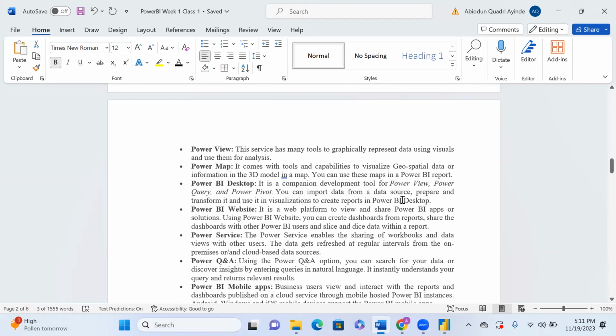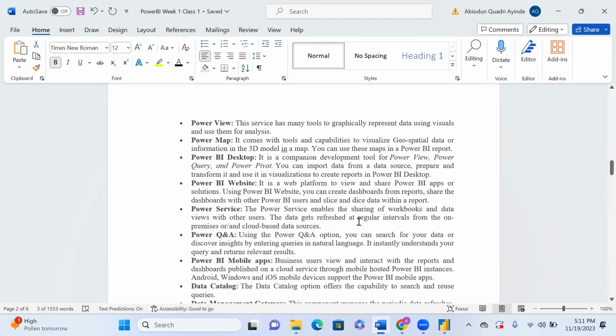You can import data from a data source, prepare and transform it, and use the visualization to create reports in Power BI. Yes. And we have the Power BI website. It is a web platform to view and share Power BI apps or solutions. Using the Power BI website, you can create dashboards from reports, share reports and dashboards with other Power BI users, and slice and dice data within the Power BI service. The Power BI service enables the sharing of workbooks and data views with other users. The data gets refreshed at regular intervals from on-prem and cloud-based data sources.